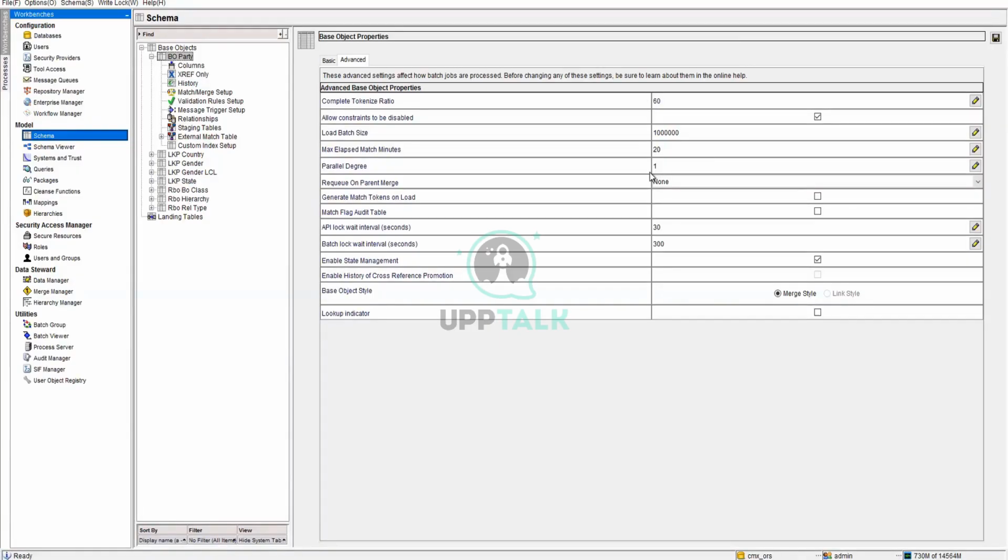But we don't increase this because, let's say I'm doing two in parallel, then if there is an update on a single attribute by multiple threads, you don't know which one will be updated, or it might go into a wrong area and form an issue for us. Generate match tokens on load. If we enable it, then whenever a batch is coming up, the tokens for that particular data will be created at load time itself.